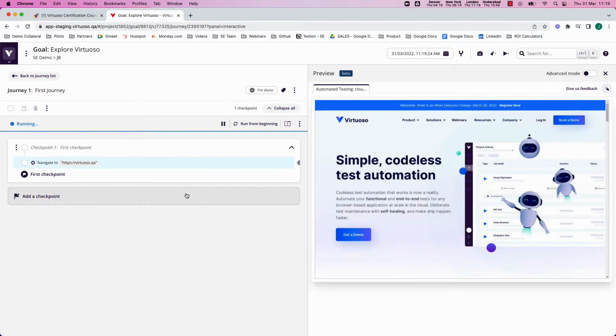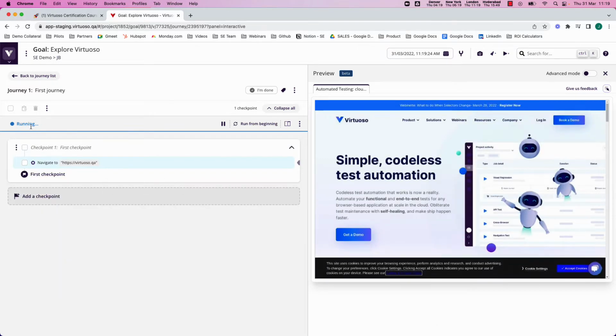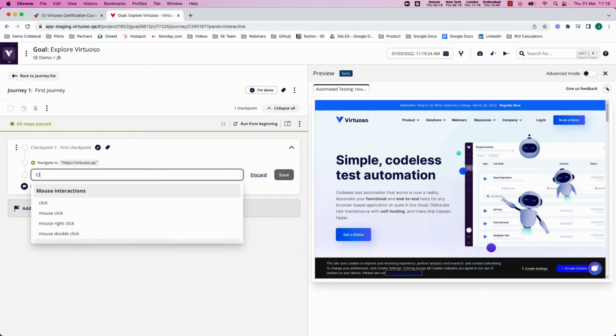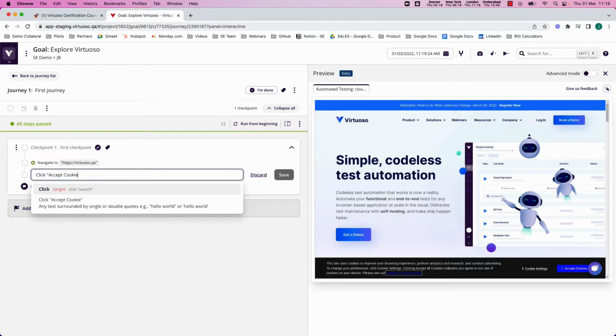And you can see when we do this, we have a bot which has been enabled, which is going to live author the test. So as I write the steps, it will execute them on the right side of the screen in the preview here. So you can see we've already got the step from setting up the goal, which is navigate to Virtuoso QA. And literally now I could say, well, I want to click on accept cookies. So let's go and say, click accept cookies.